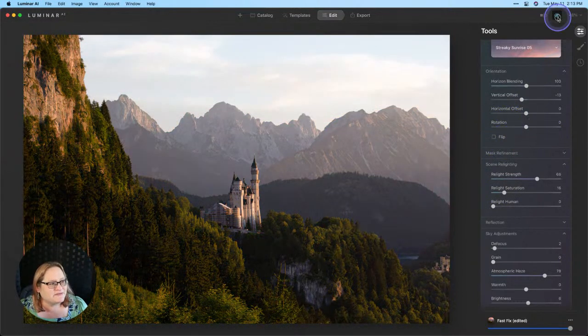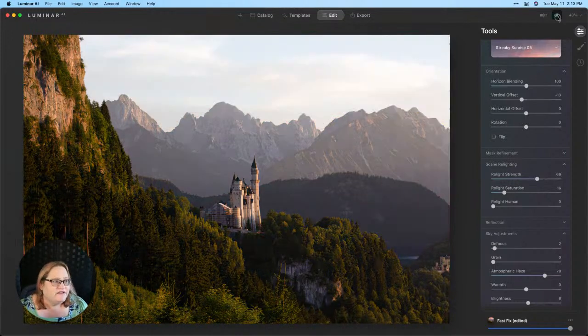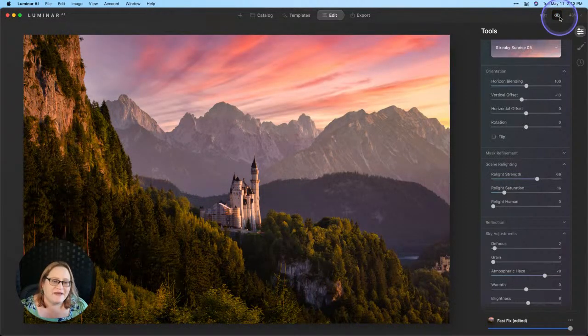All right. So again, there's the before and the after. It really makes a huge difference in the overall feel of the image. Not that the original was a bad image, like I showed at the beginning. You could totally work with the sky and make a really, really nice photo. But we were able to change it up and make it believable by popping in that other sky.